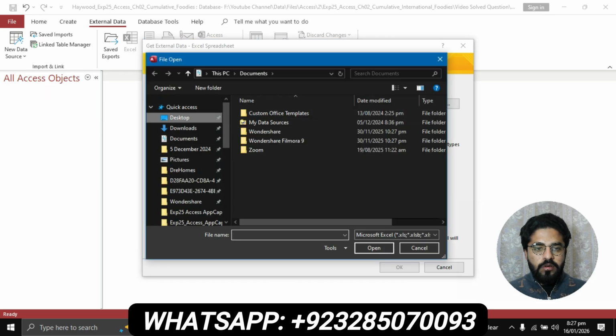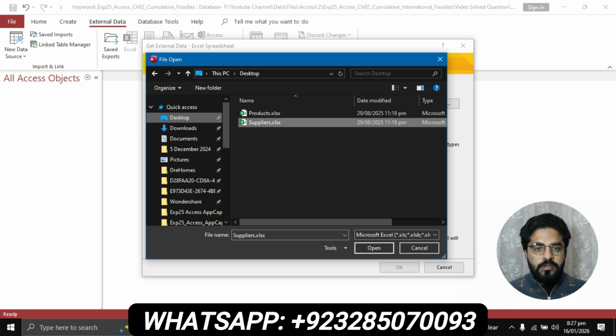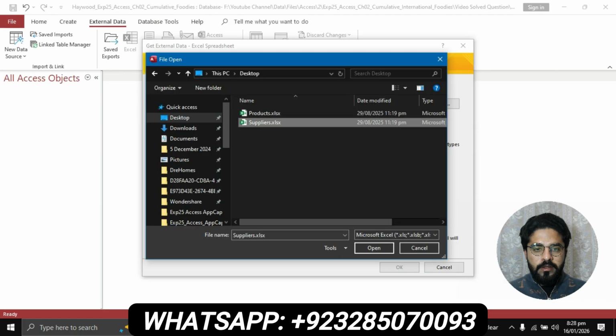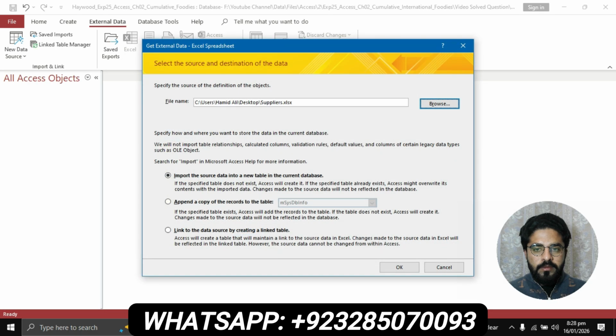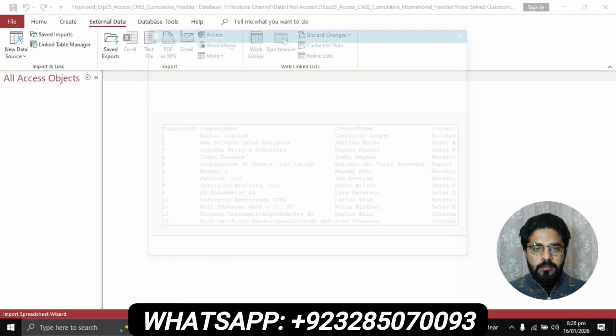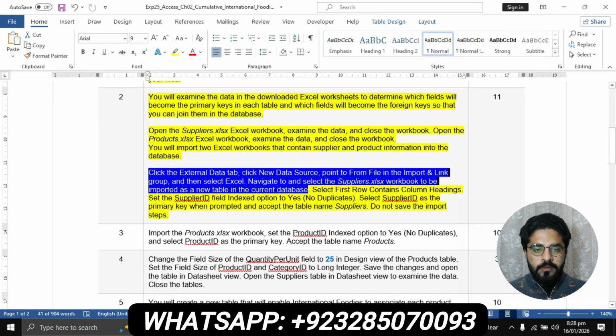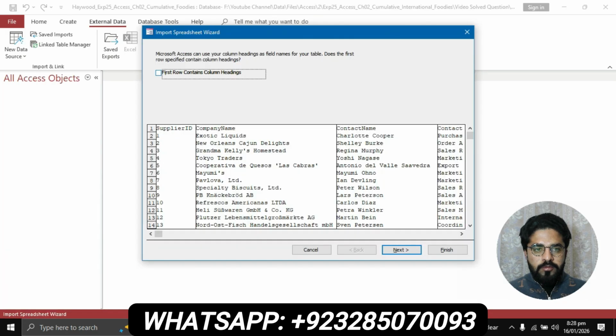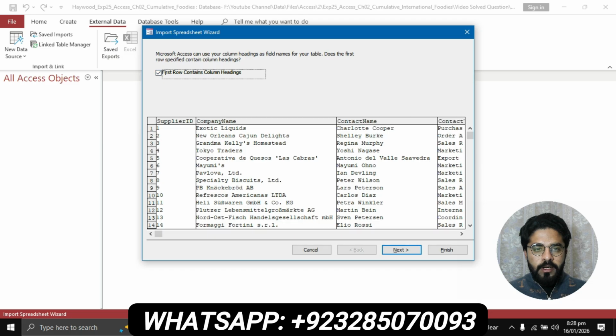Go to the desktop, select supplier, and then press OK. The next part is to let the first row contain column headings. Check this box, first row contains column headings.